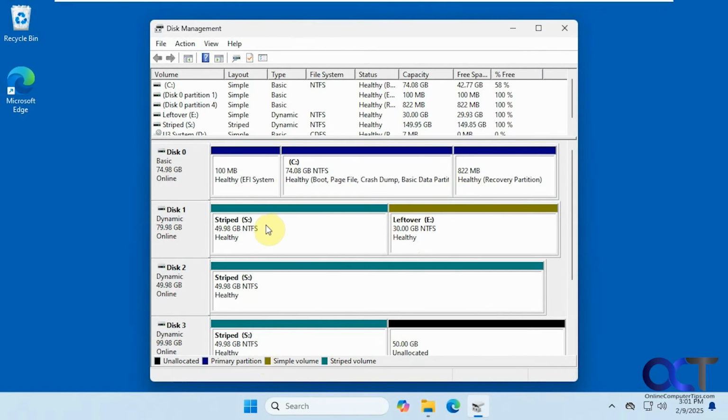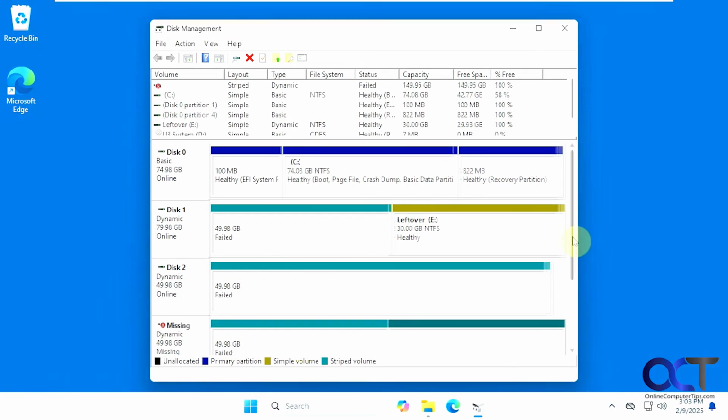One thing to keep in mind is it's not going to be used for your S drive. It's going to be used for the standalone E drive. And then, like I mentioned before, if one of these drives fails, you're going to lose all the data because there's no redundancy with the RAID 0 striped volume set. Now we'll go to this disk 3, this 100 gigabyte drive here, and remove it, and we'll see what happens to the rest of our striped volume here.